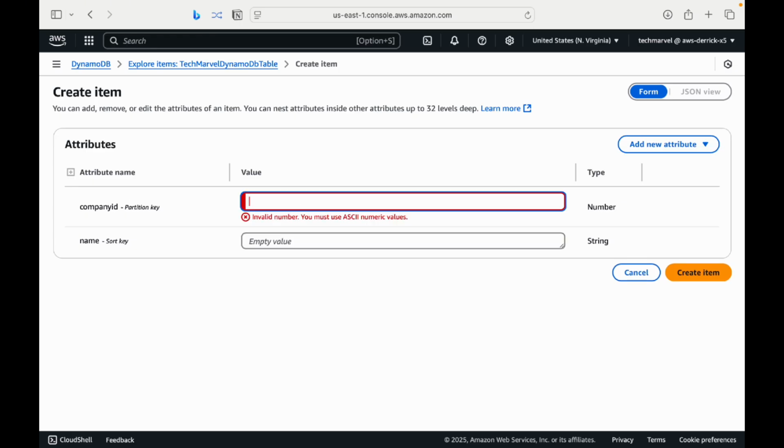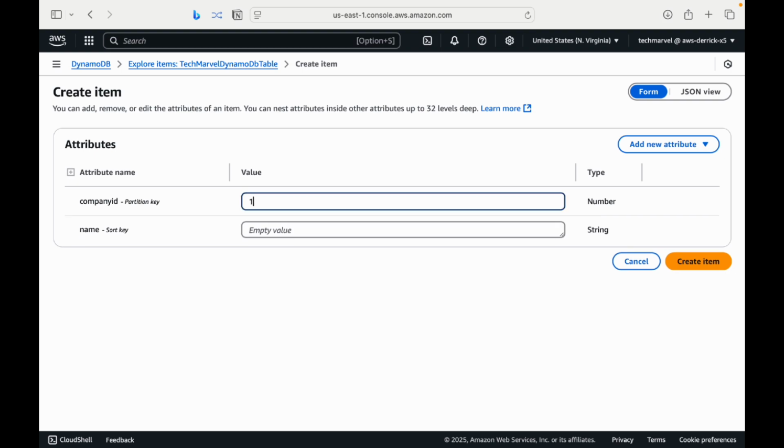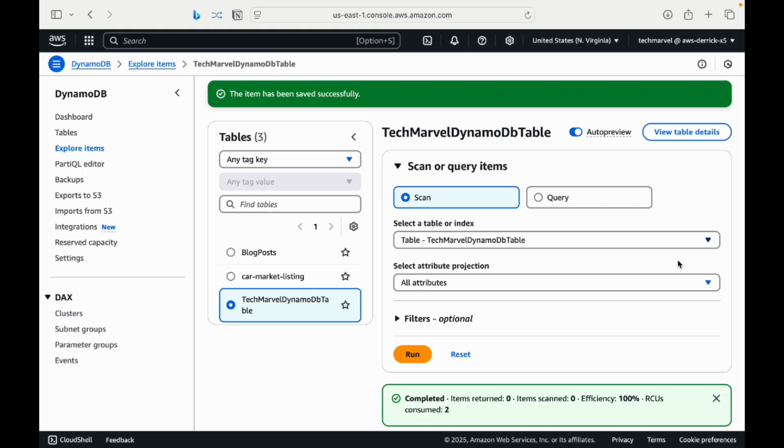I am entering 1 for company ID. Remember, this is a number type. For name, I am entering Lamar. This is our string type. Let me click Create Item to save this first record.